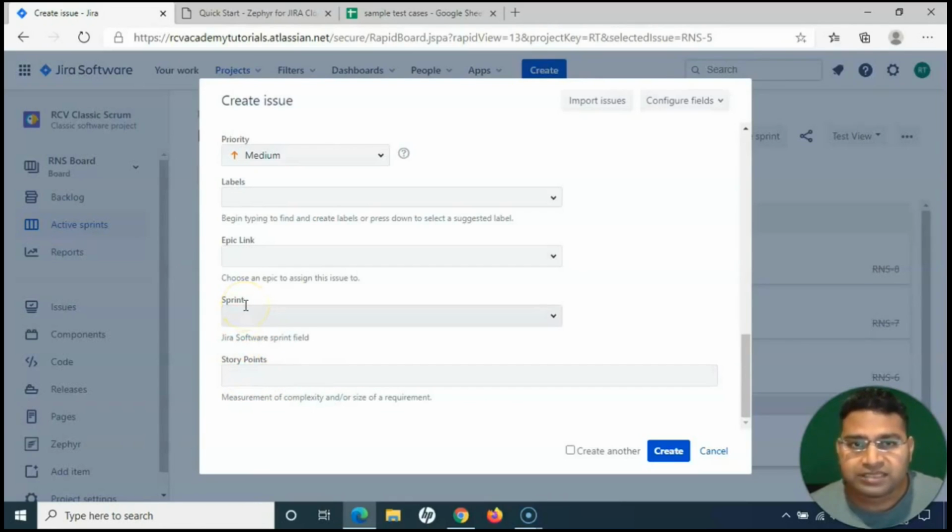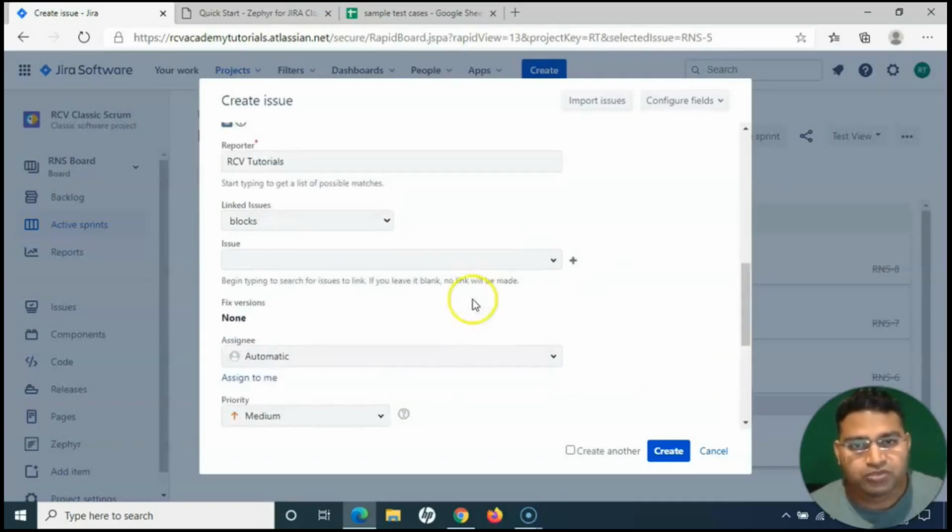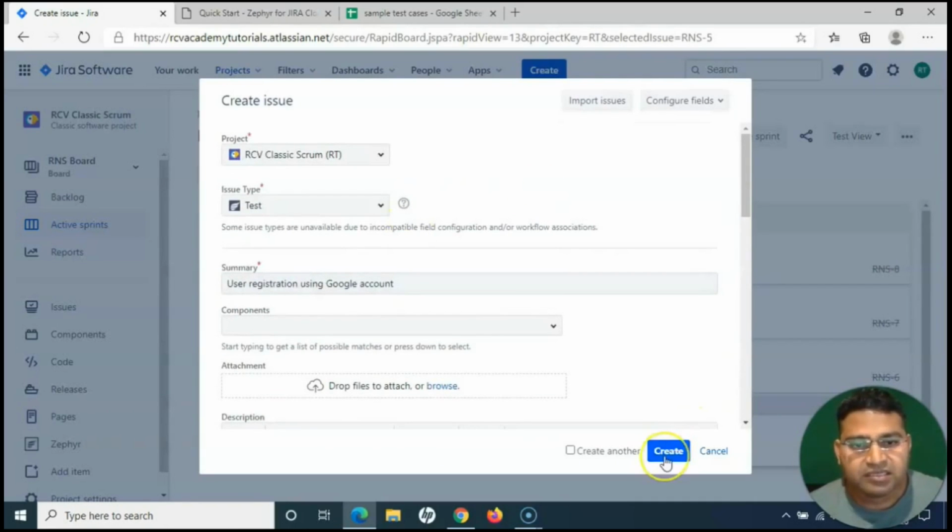Sprint: if you want to assign a sprint, you want to execute those test cases or write the test cases within the sprint, then you assign the sprint in that particular case. Epic: you choose the epic that this particular test case relates to, the higher level user story as such. Okay, once you have all these details entered, click on create.